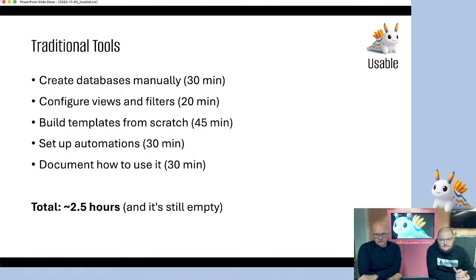If you look at traditional project management tools, you would create a database manually and configure it for 30 minutes or more, then configure views and filters for 20 minutes. Then you would build templates from scratch, 45 minutes, set up automations for half an hour, and document how to use it for half an hour or more. These numbers are very generous, and documentation is so painful. So a total of 2.5 hours, and it's still empty. You still haven't got any data in. It's just the system.